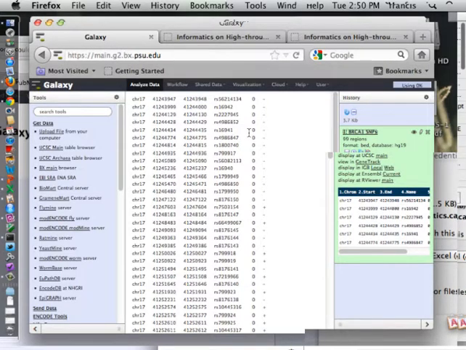Yes. These are each at each of these positions. There's a SNP on that gene. Yes.